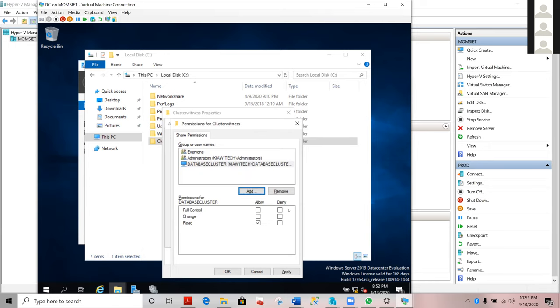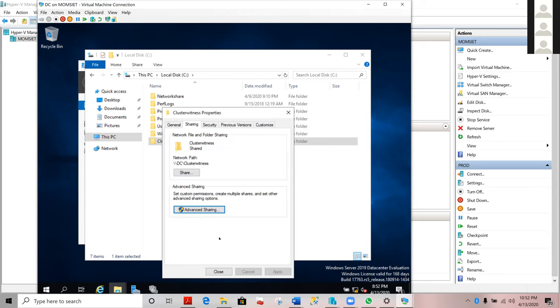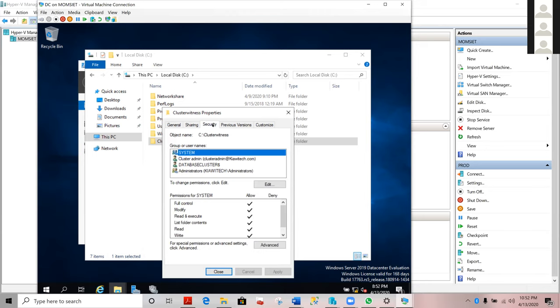All right. Click on okay. Now you give it full permission. Okay. Click on apply and click on okay. Click on apply. Click on OK. Click on security. I want to see something. Don't close it. Click on the database cluster.